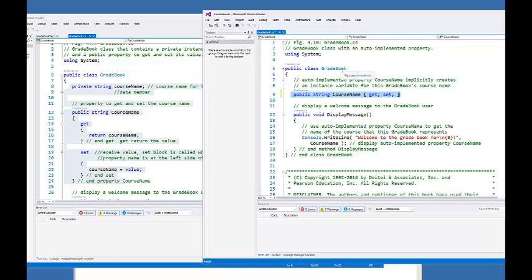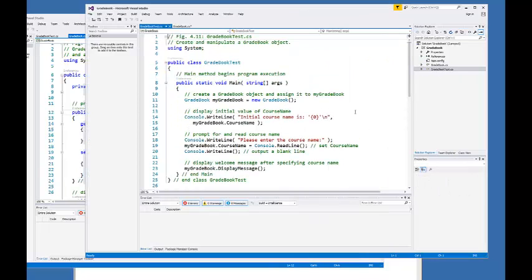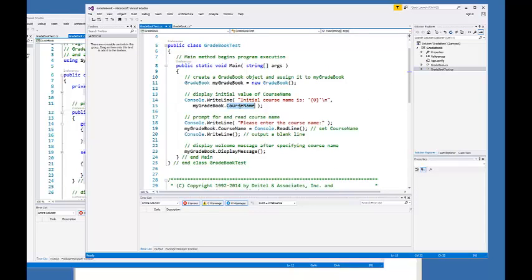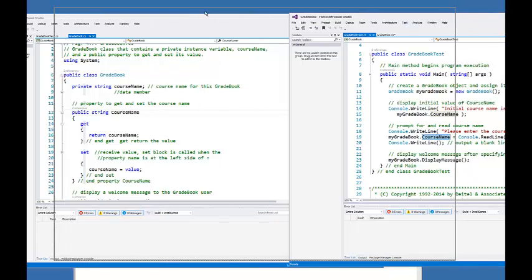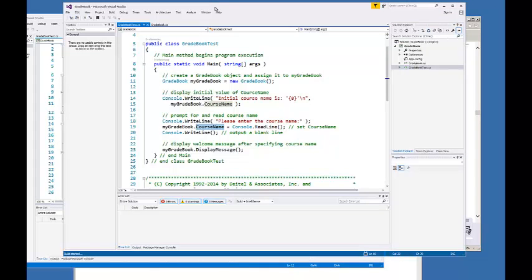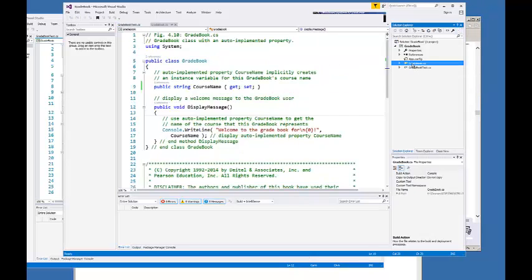Next, let's talk about the constructor. But before I continue, this one does the same thing as this one here. If I run the program, that's the same code right here, and you can see CourseName does the same thing as this one does. So if I run the program, I get this output right here. Enter anything, hit enter. Now you can see I get the same thing as the other one does. So the way we write code here, using the automatically implemented property, is we just save some time.